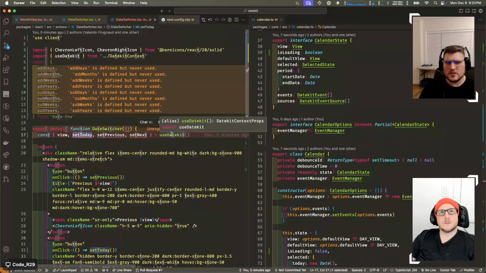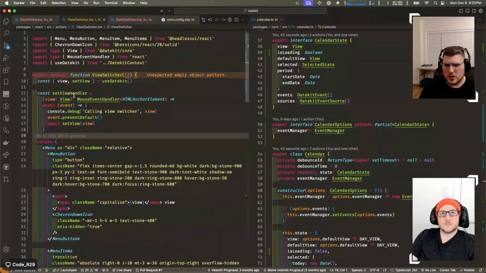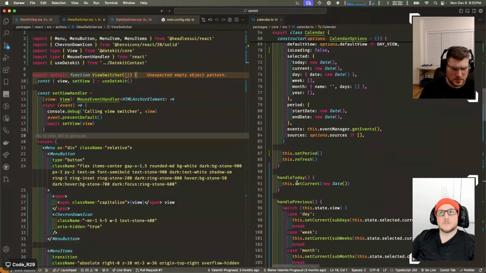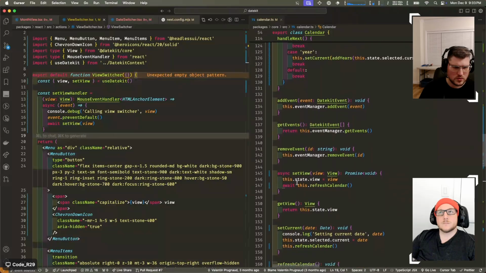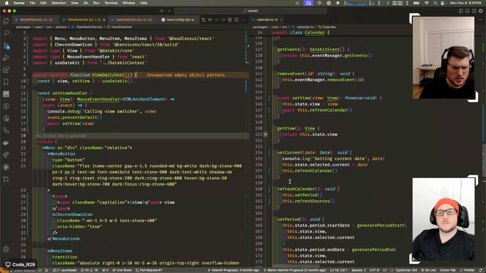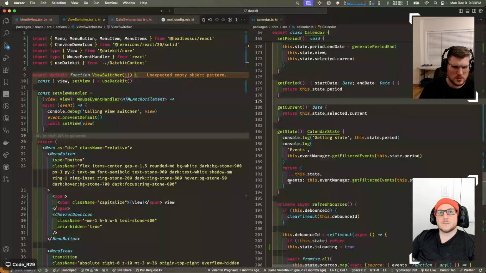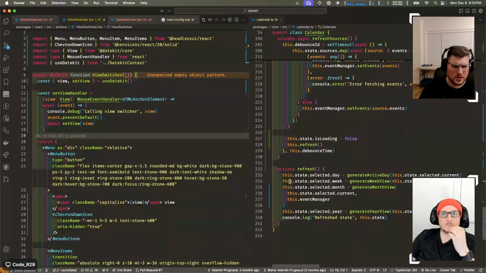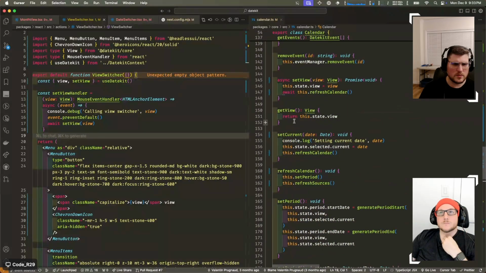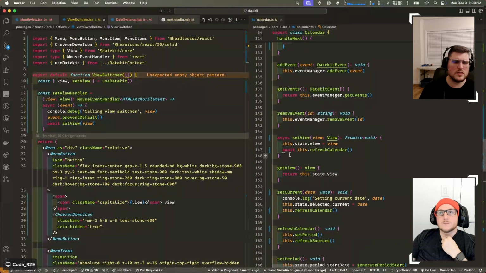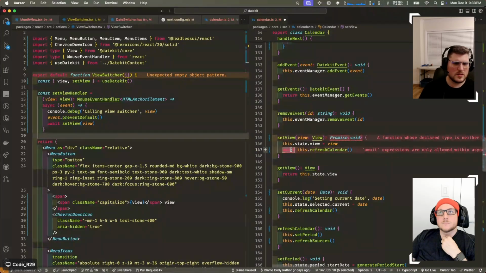Sorry, I meant in useDatekit, because in your view switcher you have a set view function here, which I believe you have a set view in here. Oh, you don't have a set view in here. You have a get view. Oh, there it is. This also needs to be synchronous.